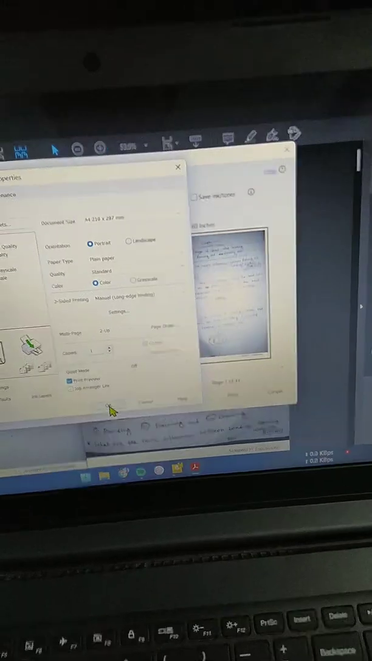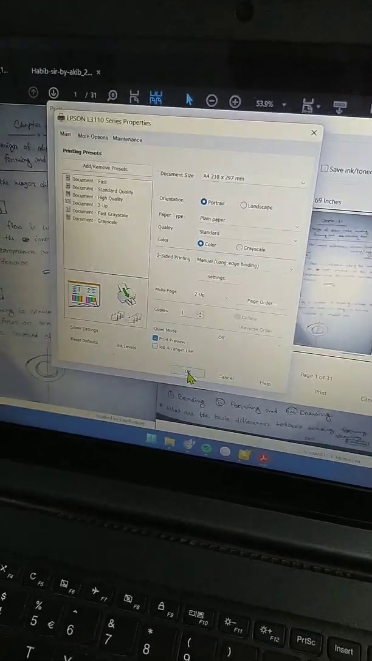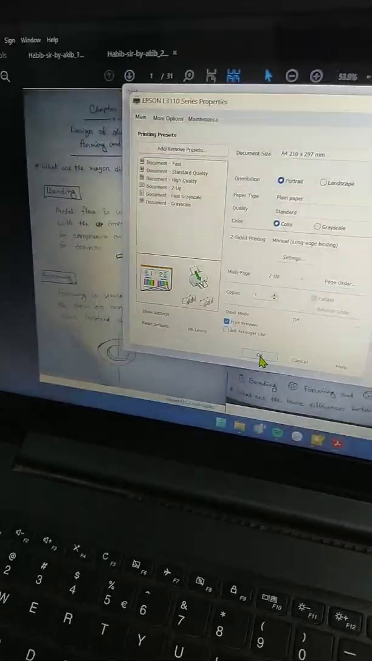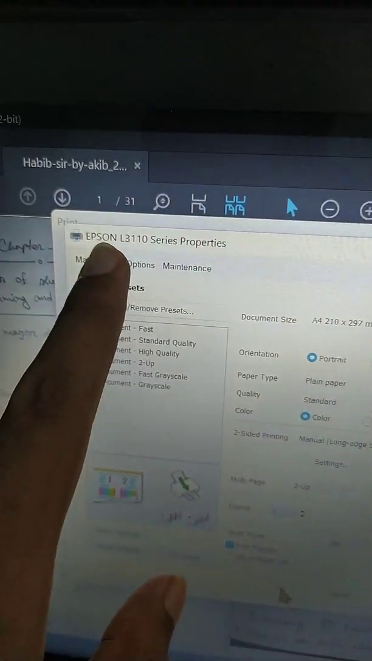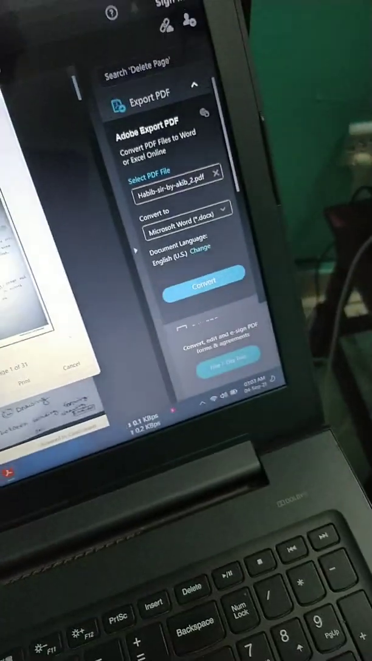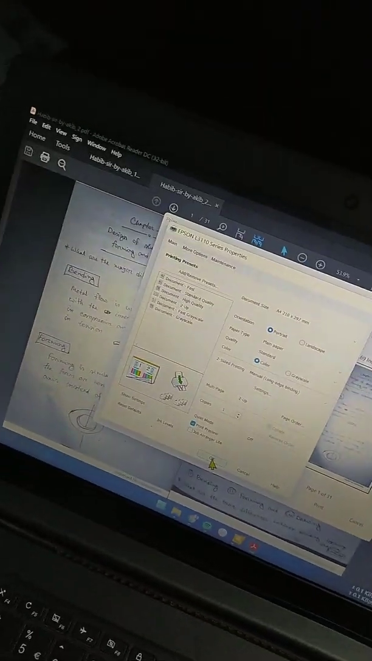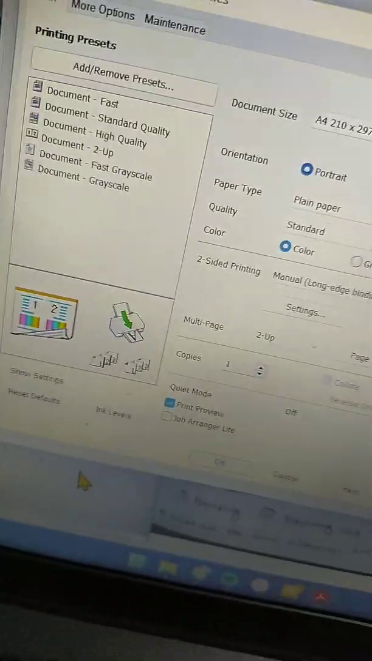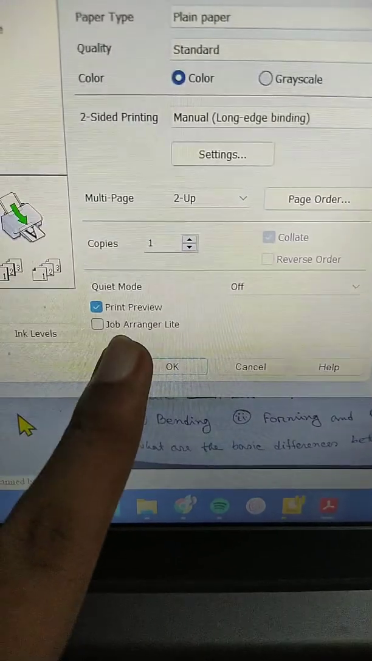And even after selecting your printer, if you don't get this dialog box, you need to download your printer's driver from the internet. You can just go to the internet and search, like for myself, it's Epson L3110 universal driver. If you type that on Google, you will be forwarded to a page where you can download the driver and then install it. Then you will get this important dialog box. And always remember about this print preview.